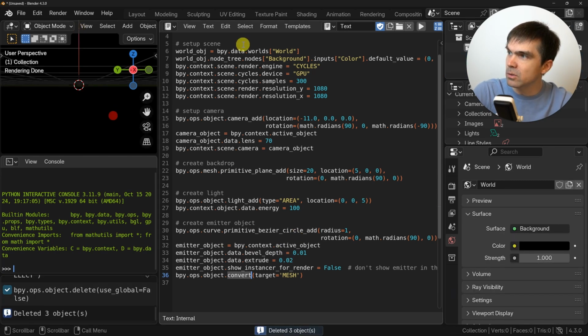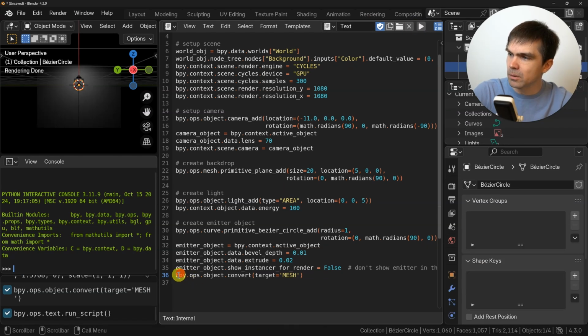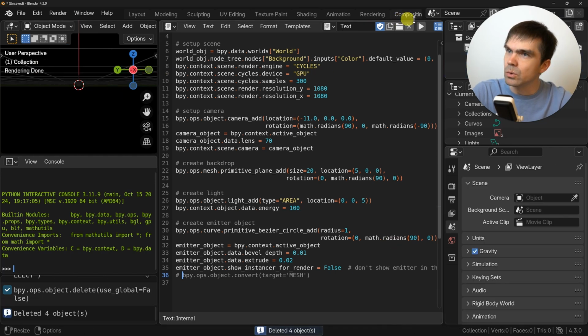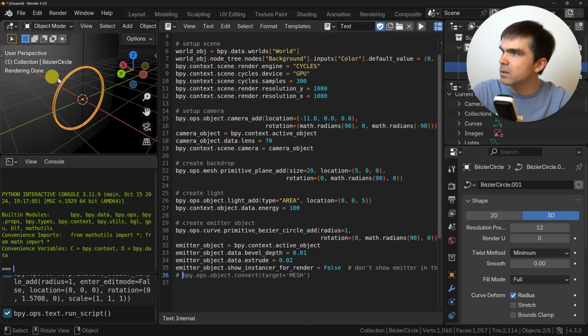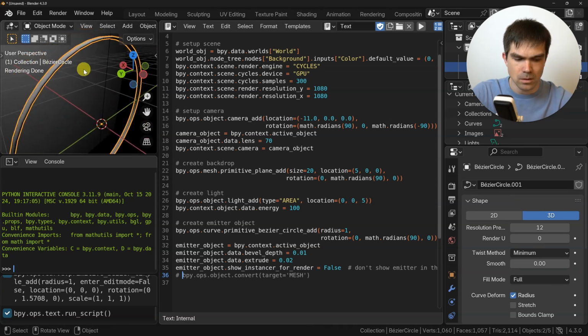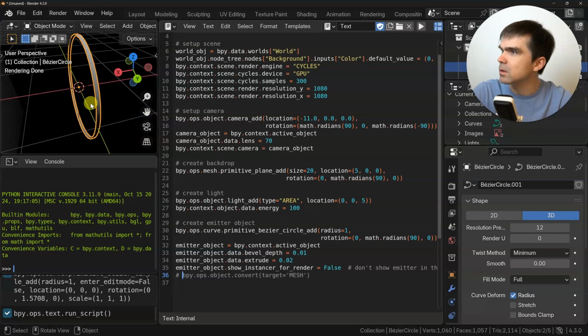Let's run that. So delete everything, run that. Actually, you know what? Before I convert it into a mesh, I'll show you. So here is that object.